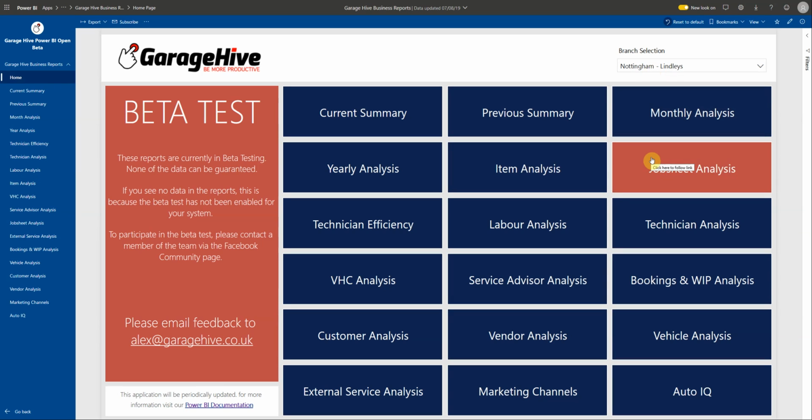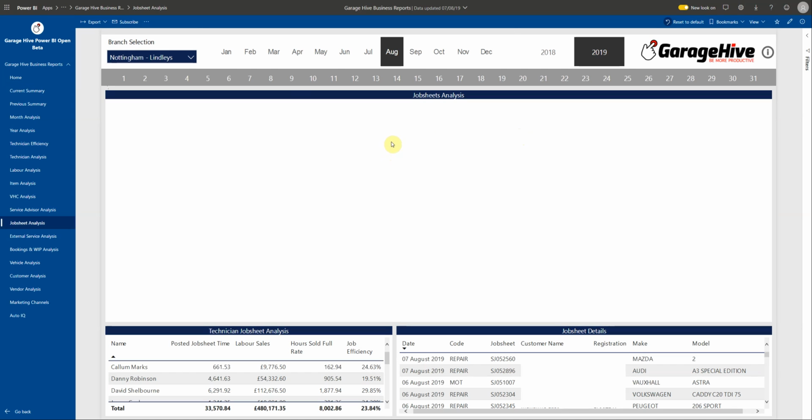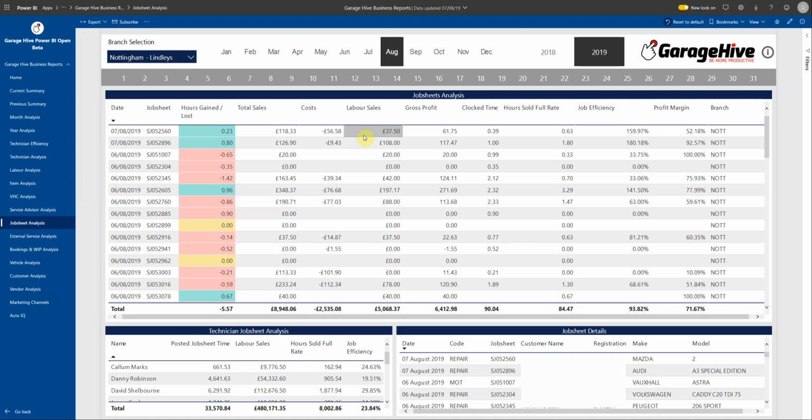So now we're going to take a look at job sheet analysis. So you will see down here that I've removed some data just for data protection, just hiding some customer names. But essentially what this report will allow you to do is analyze data on a job-by-job level, including the hours gained or hours lost, the revenue, the costs of the job, the labor sales, the GP, the clocked time, the hours sold at full labor rate, the efficiency of the job, and the profit margin of the job.